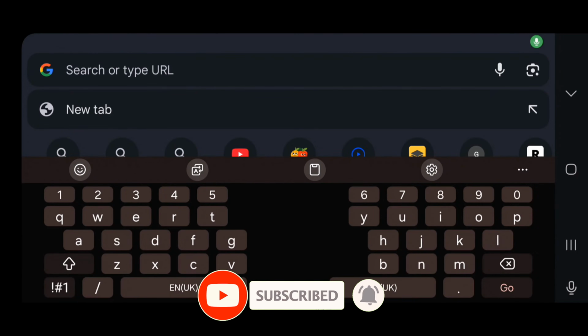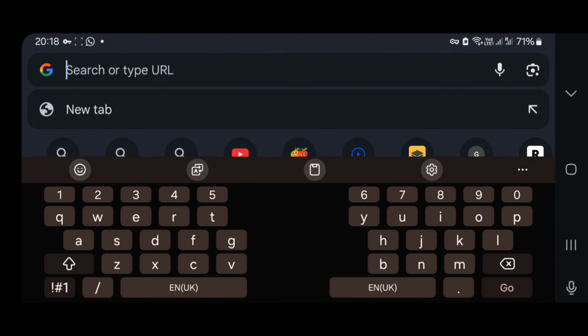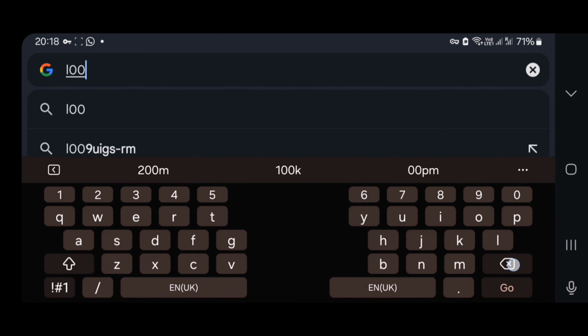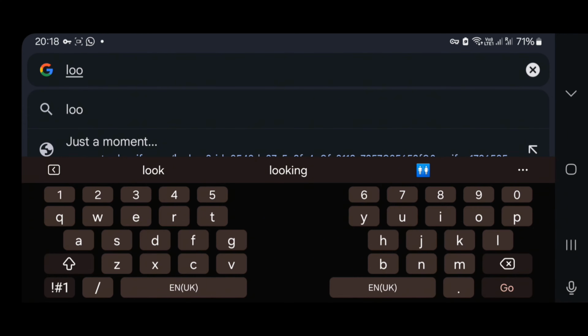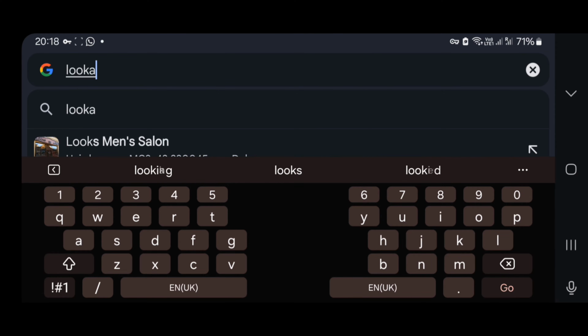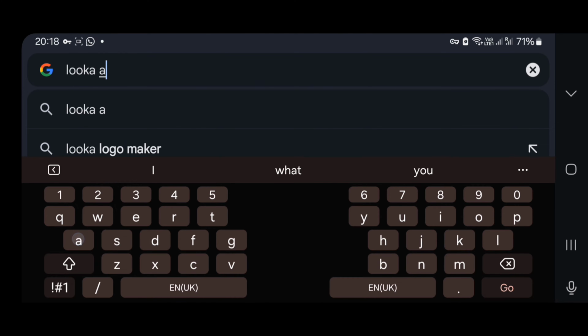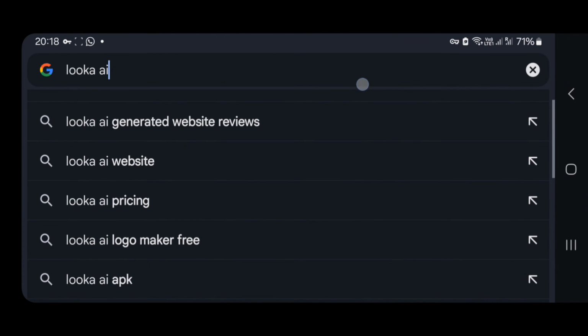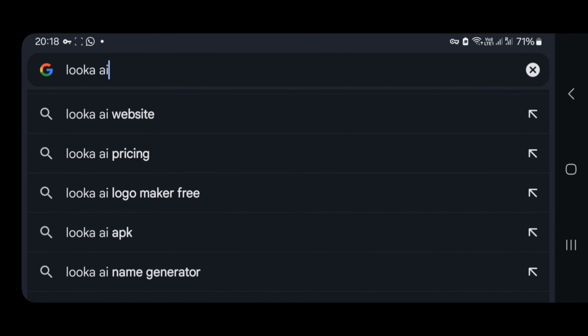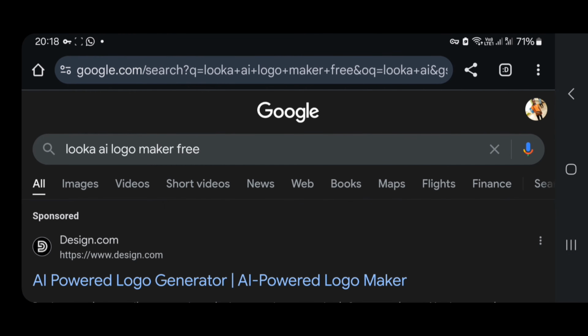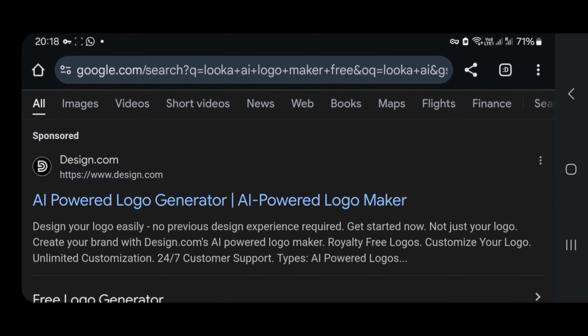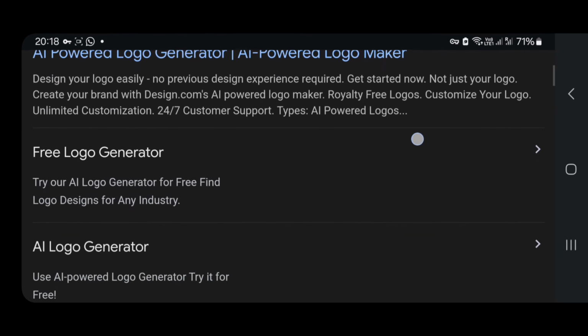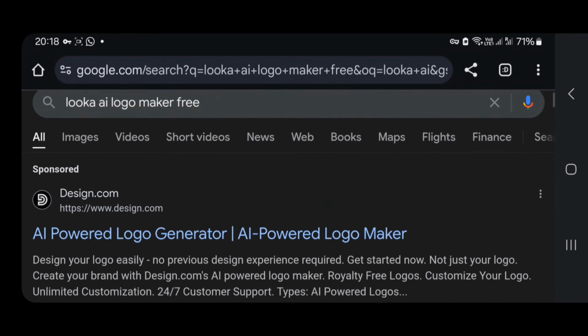That's it. See, I'm going to Google Chrome. Then type Looka AI. So Looka AI, Looka AI logo maker. Then type it, so this is the logo maker. This will help me design a logo without any professional skills. So you can type it.